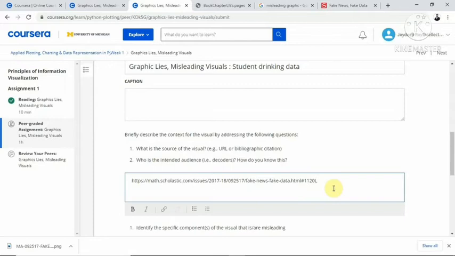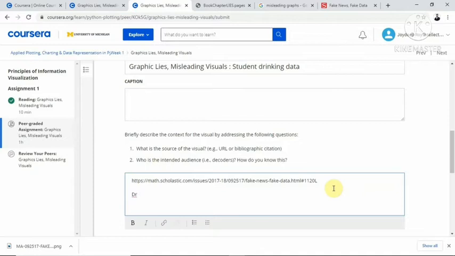After visualizing, we have to say who the audience is. Basically, the audience are those for whom the graph is made. Like in this graph, the audience are drink manufacturing companies. By showing this graph, we can say that this many students are interested in this drink or the other drink. So we can target those companies by showing this graph.